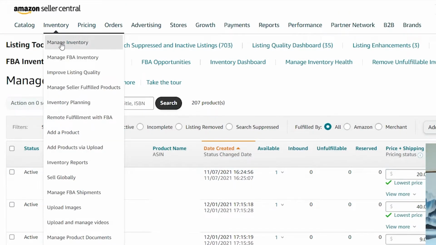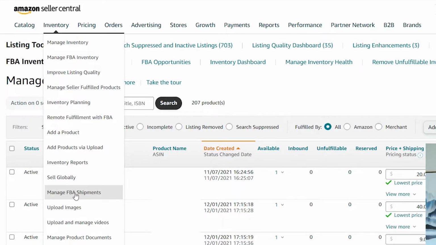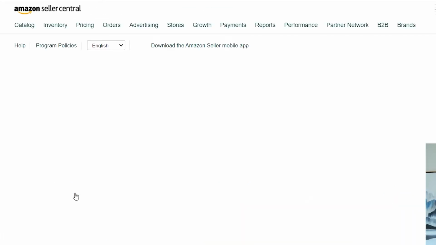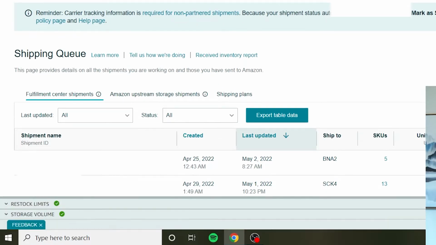We can also go to manage FBA shipments. If you are doing shipments through Inventory Lab, you are going to click into here to finalize your shipment. So we're just going to click there real quick and see what that is like. Basically you'll finalize a shipment and it'll show something here, and you can finalize the shipment steps right there.